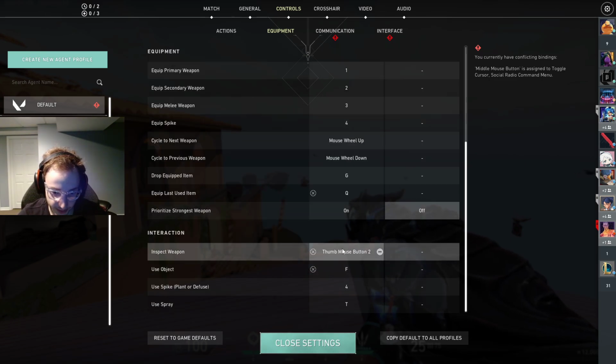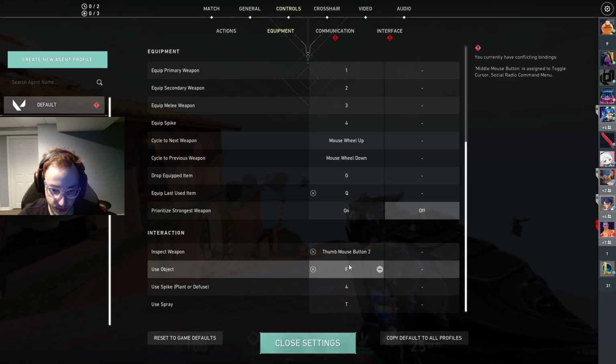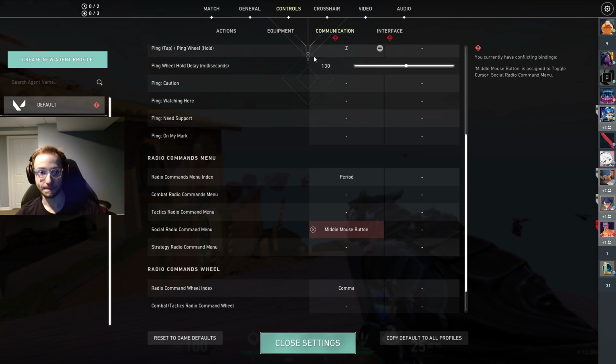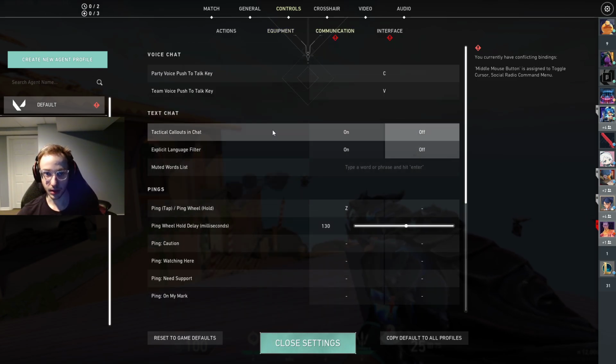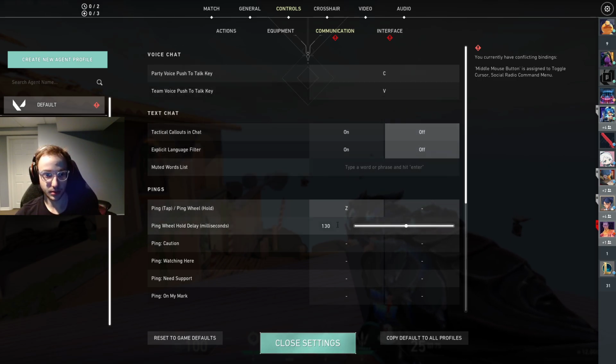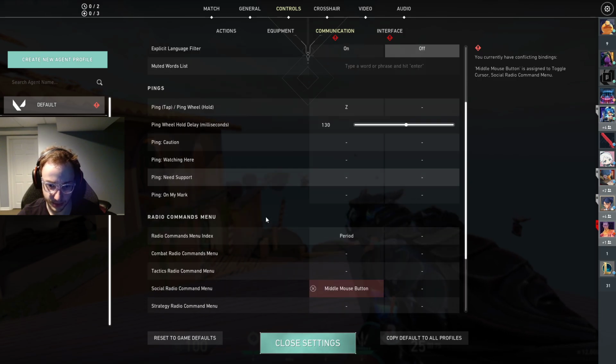Inspect weapon, I have this on my second mouse button. Use objects, F. That's if you want to go on a rope or open the door, you know, interact with stuff. Plant spike is just 4, but I usually just pull the spike out and click. Spray is T. Communication. Sorry guys if this is a lot, you can just skip. As always, we'll have timestamps. I'm not going to go too in depth with these.